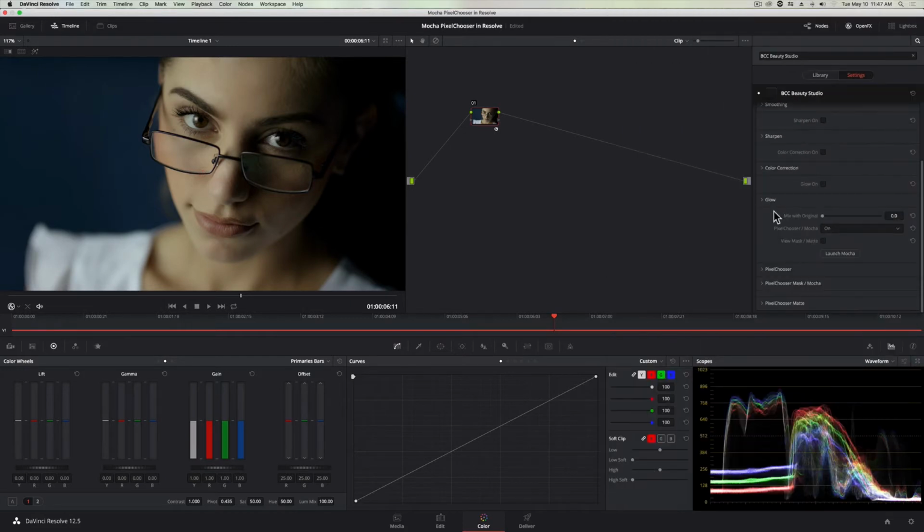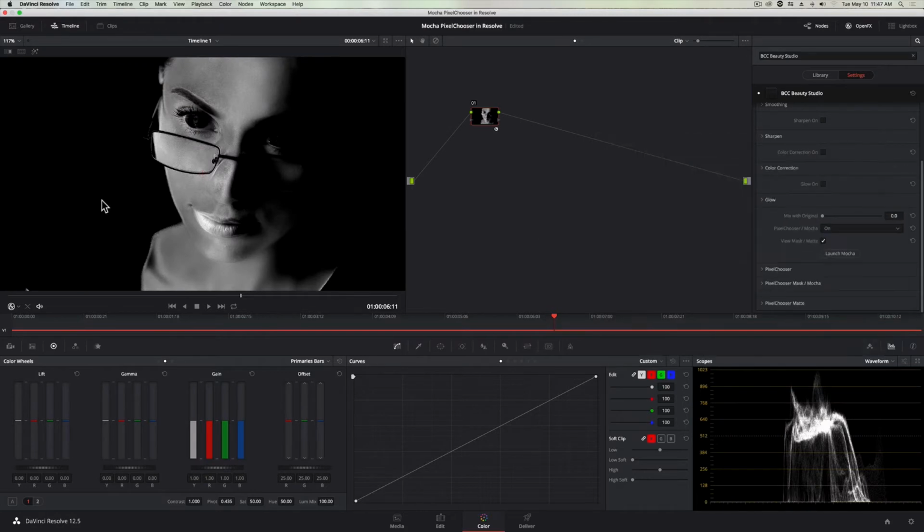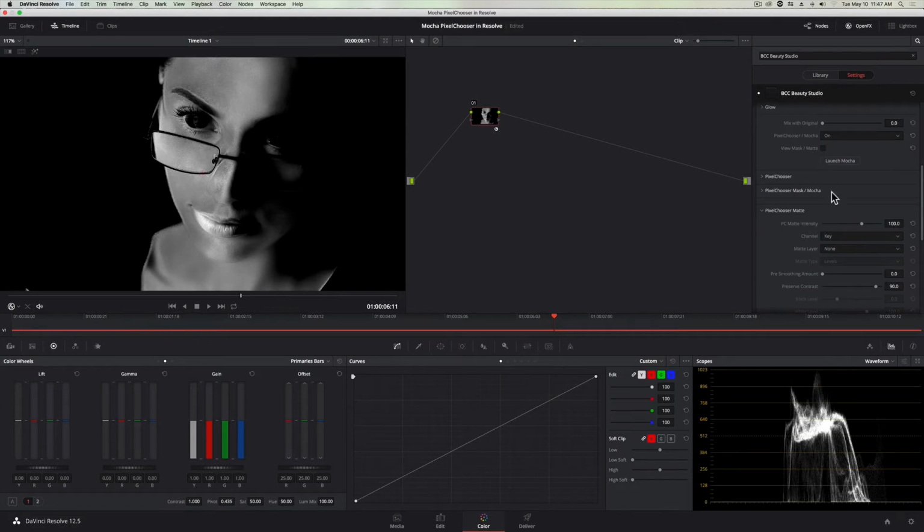But if I go down to the bottom of our list of parameters in our OpenFX palette, I have this checkbox that says View Mask Matte. And I'm going to check that just so I can show you how much of the frame Beauty Studio is going to be affecting. And if I check it, I'm seeing that some of this woman's skin tones are highlighted, and that's because if I go down into this matte category, Beauty Studio defaults to European skin tones.